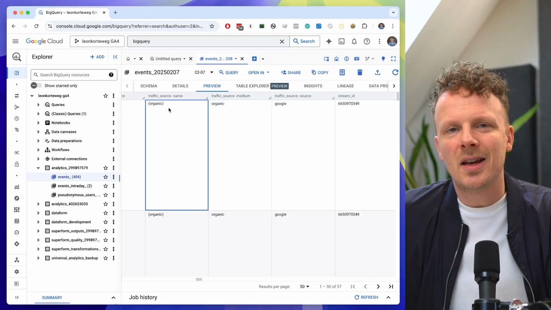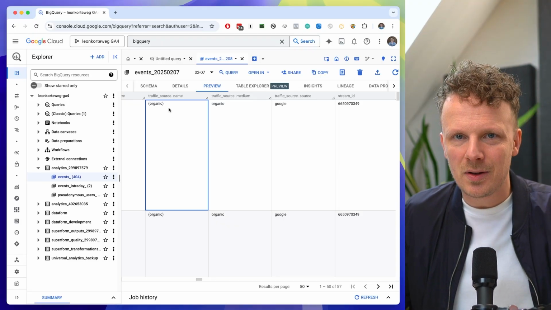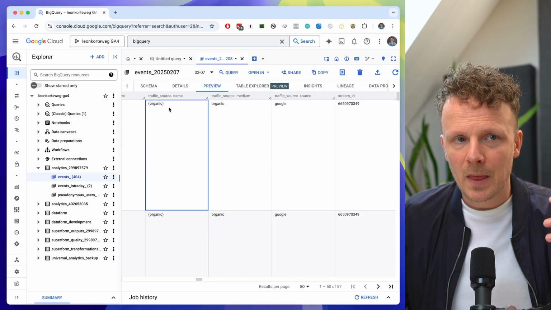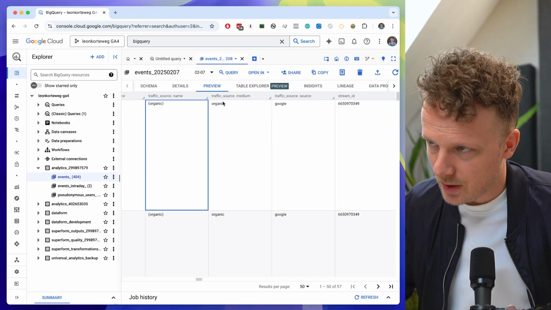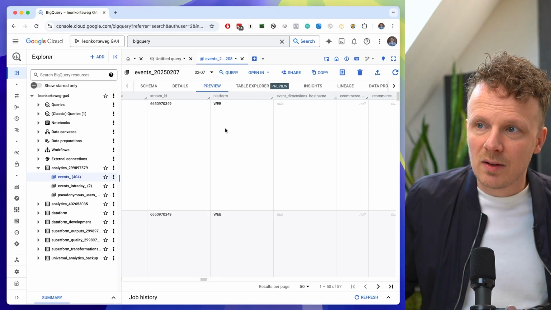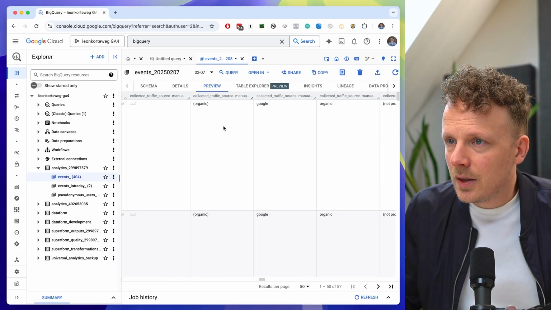If you're familiar with GA, you know that there are a couple of reports. You have user traffic sources and you have session traffic sources. Well, these are the user traffic sources. You also can find the session traffic sources. You can find these right here.